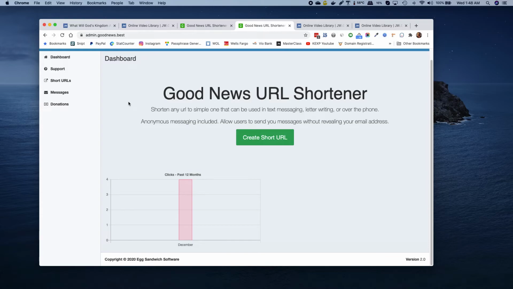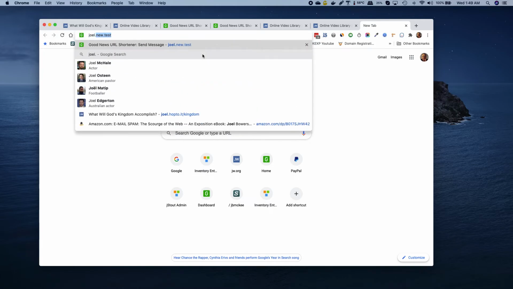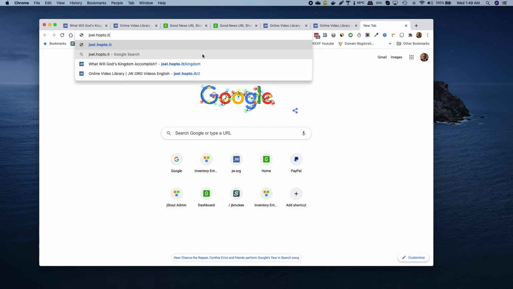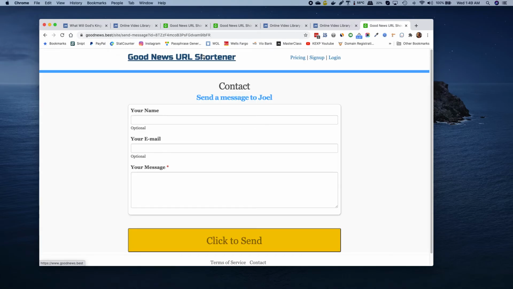Another aspect of the system is, let's say you want someone to send you a message, but you don't want to give out your email address. So remember our URL was joel.hop2.it. And just send them to that without any slash. Now it takes us to a page where they can send a message to you.